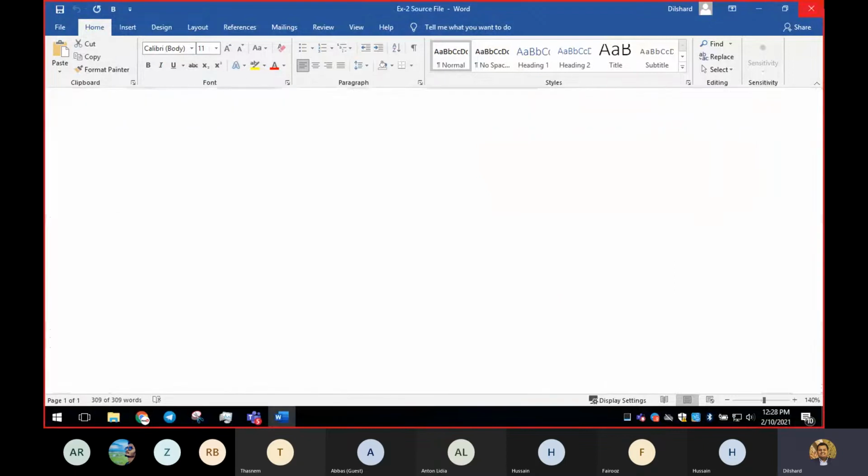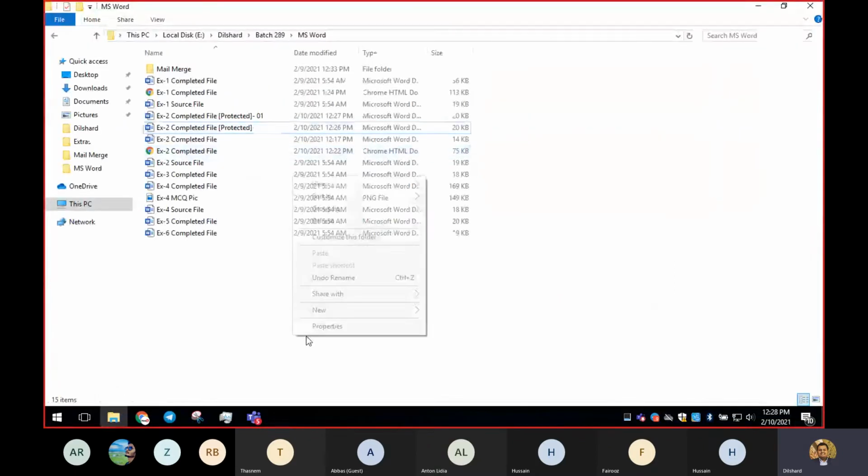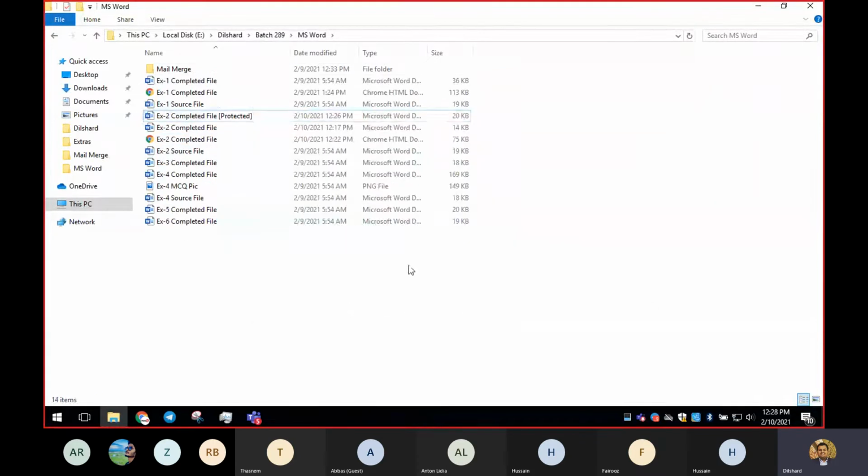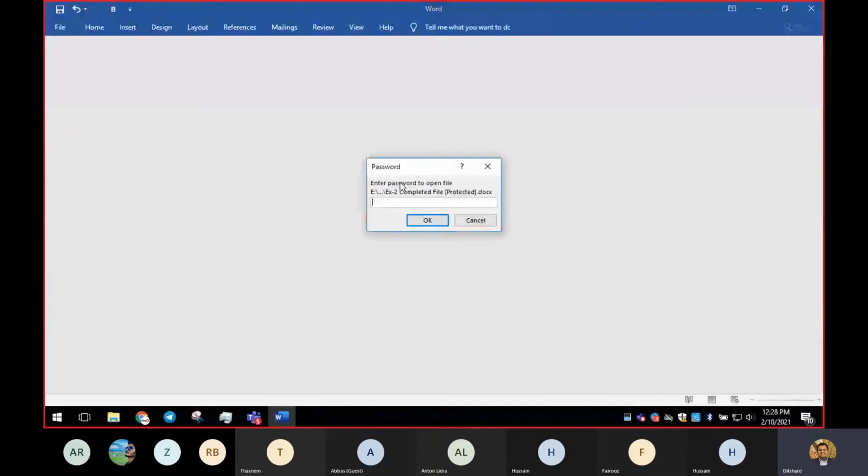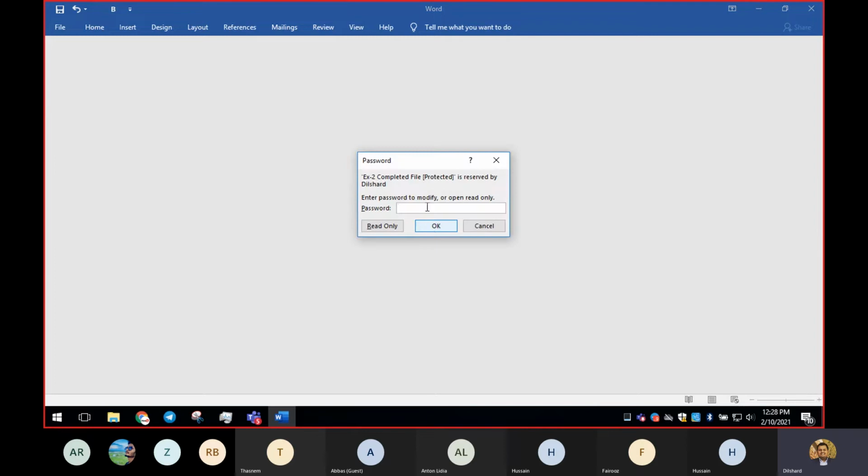Let me close and reopen it. We'll give a try again. Right. So we have deleted the newly saved file, and I'm going to double click this, and I'll go here, and I'm going to type the password to open. So 123456 is the password to open. And I have no idea about this modify password. Let's assume it that way. I'm going to click read only.